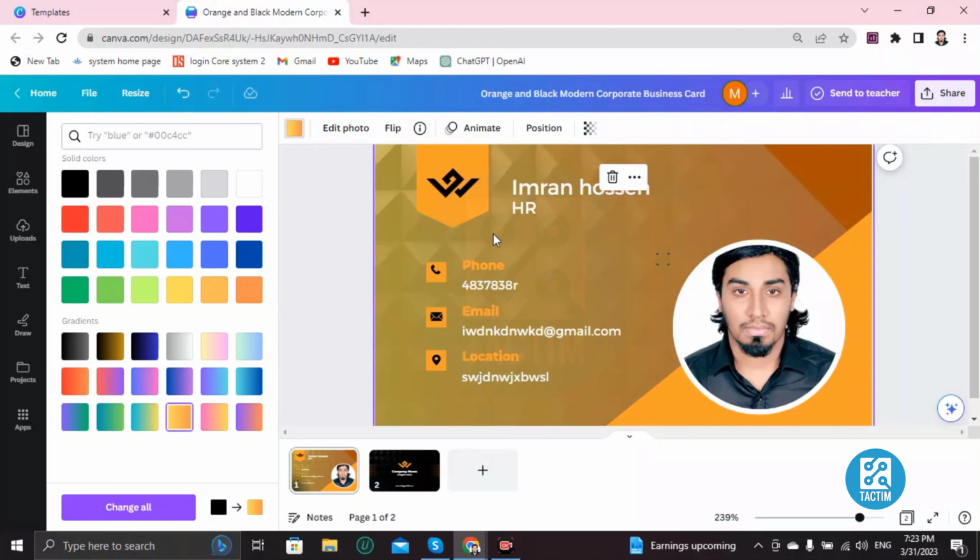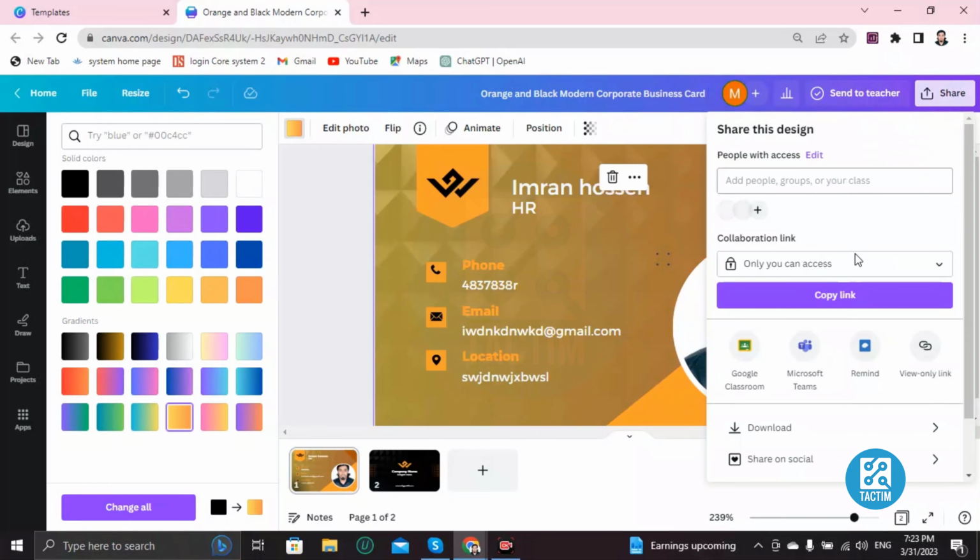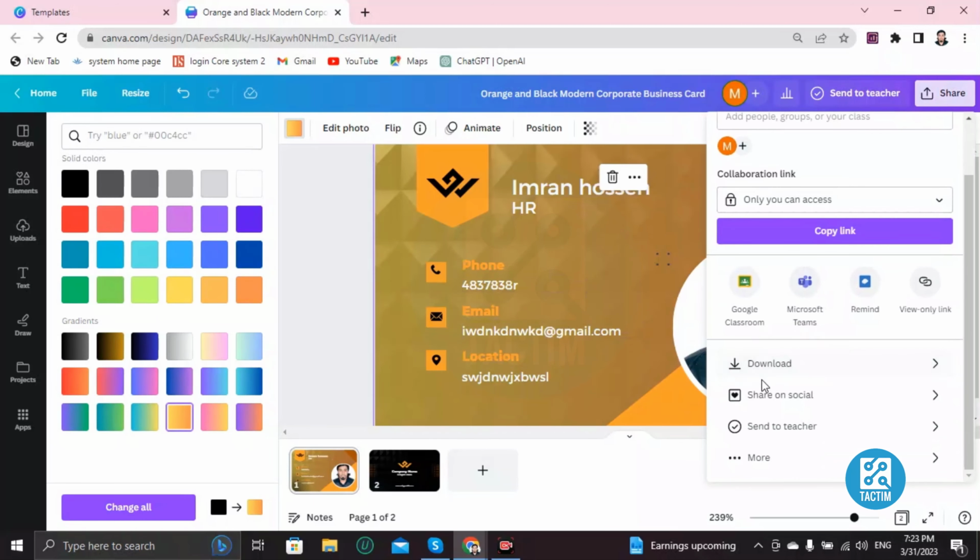after completing your work, how you can download it: go to the share button and you will find a download button here. Just click on this, your file will be downloaded in your system.